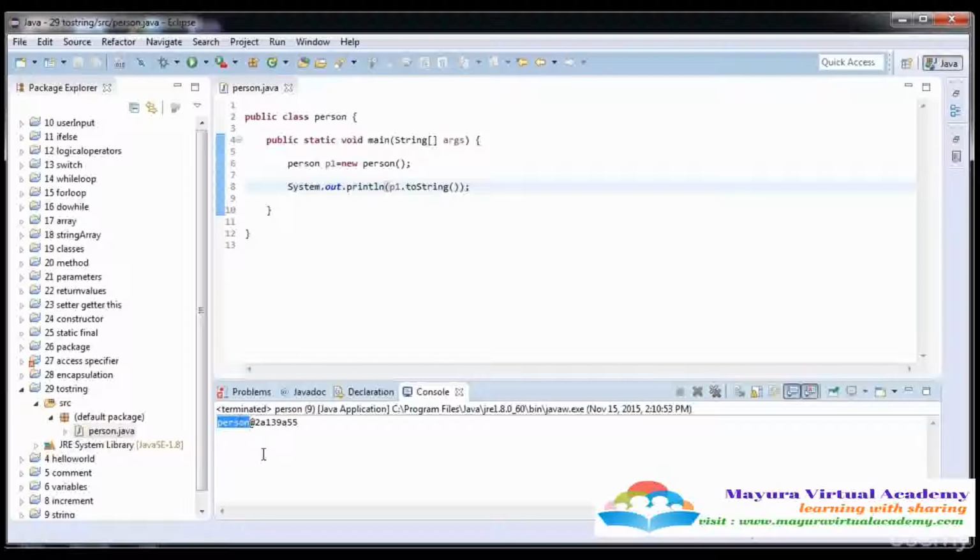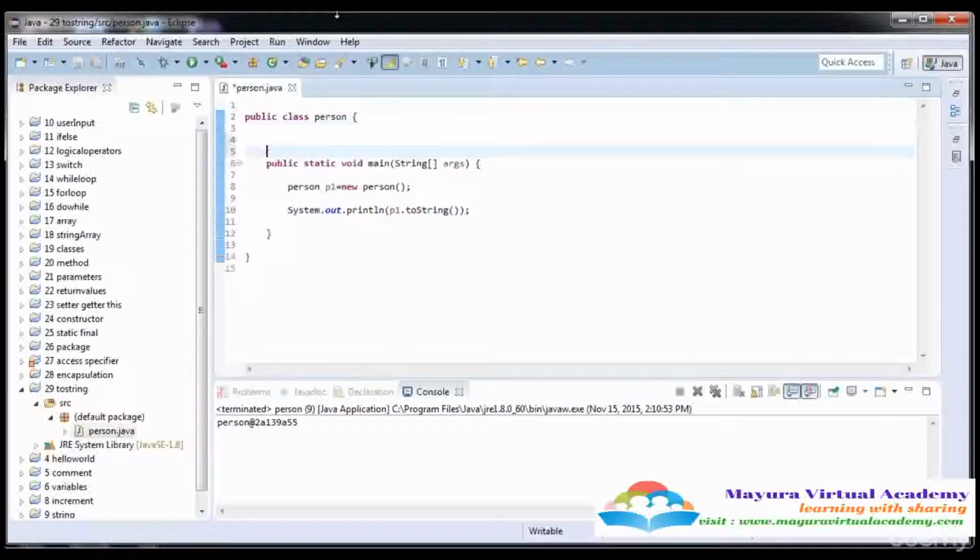So now let's execute it, and here is the result. The class name is person and this is the hash code. So this method gives the information about the object, and you can also write the information on your own. So now I'm gonna edit this function here.